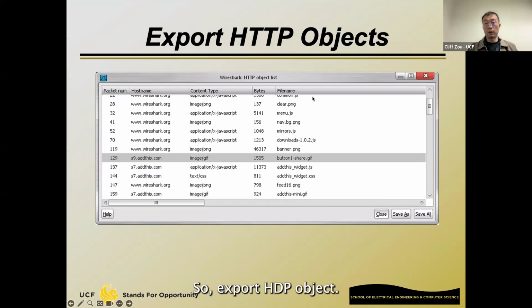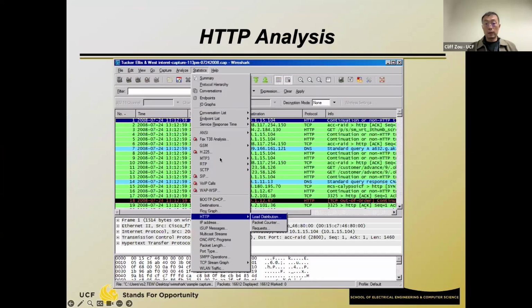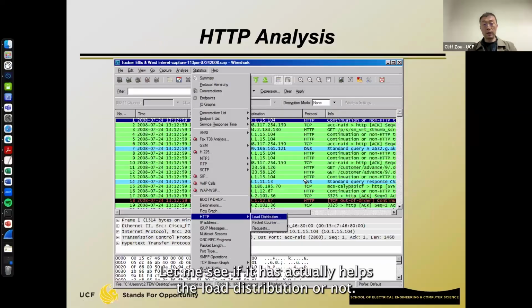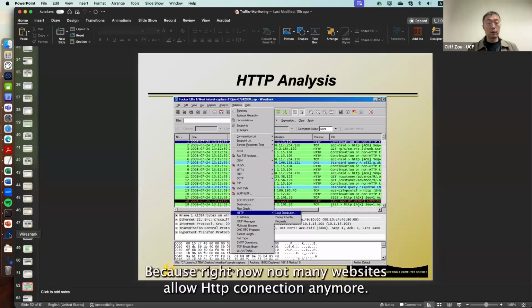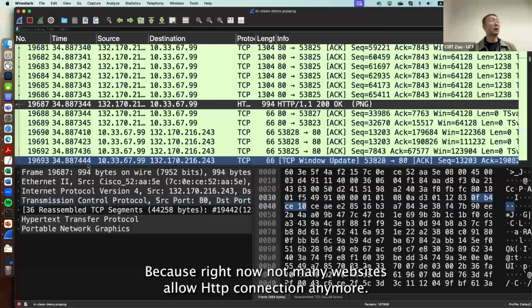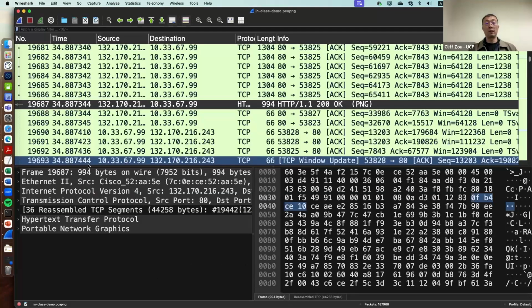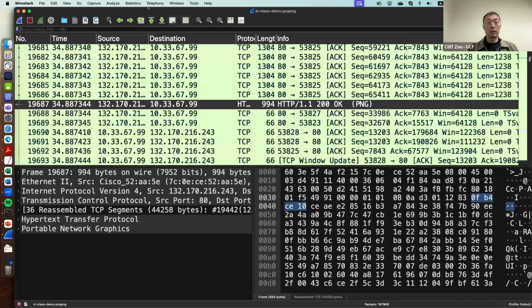So export HTTP object. Another statistic is called HTTP load distribution. Load distribution just shows, for HTTP, for each website, how many packets are going to that website. Let me see if it has HTTPS load distribution or not. Because right now, not many websites allow HTTP connections anymore. All the web traffic belongs to HTTPS. So let me see.